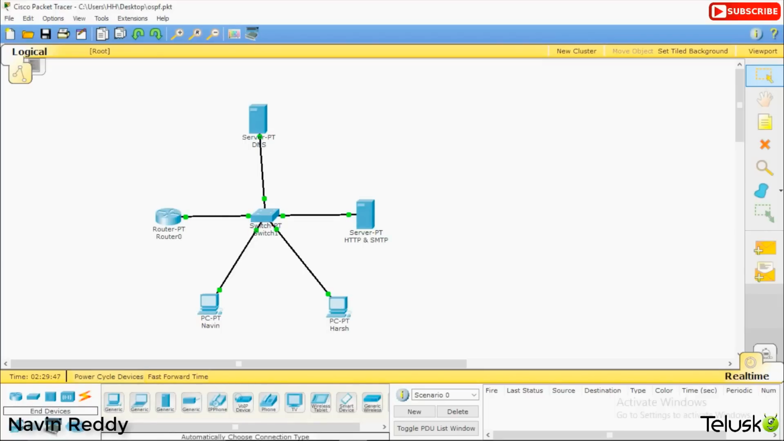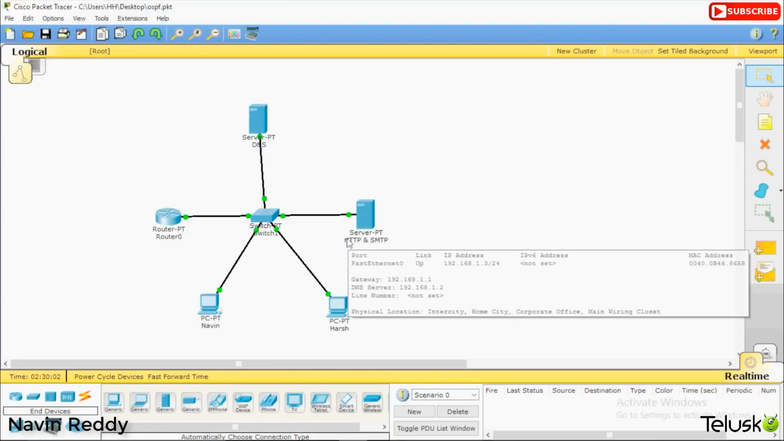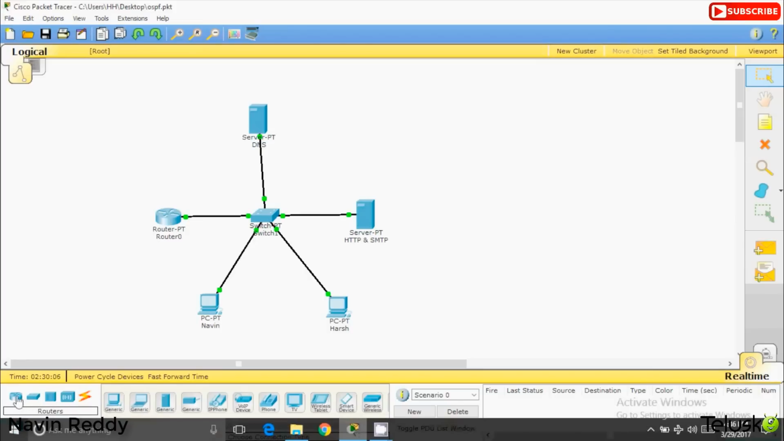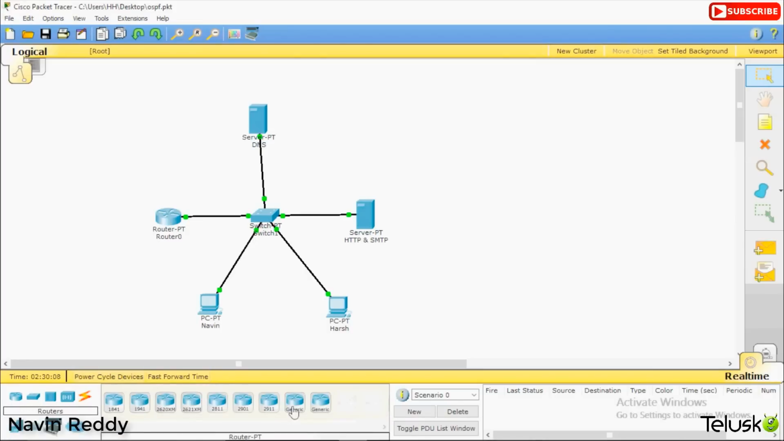And then we also need two servers. So you can pick up this generic server, and if you drop it, these are your two generic servers here. One generic server I'm using for the DNS server, and the second generic server I'm using for the HTTP and SMTP server. We also need a router here. You can pick up a router from here, which is a generic router, and then you also need a switch in between.